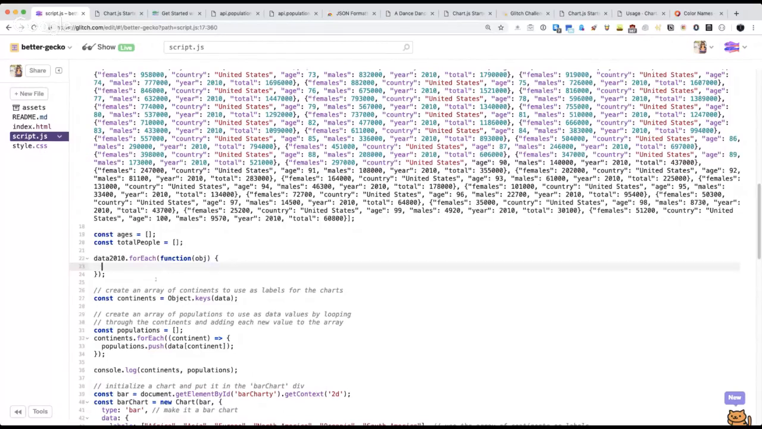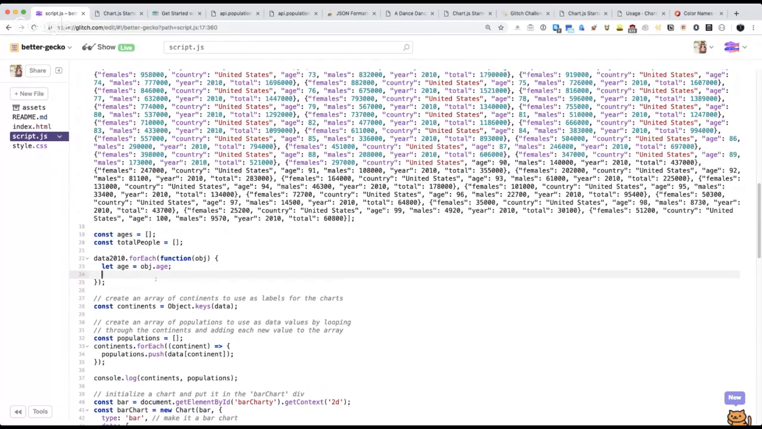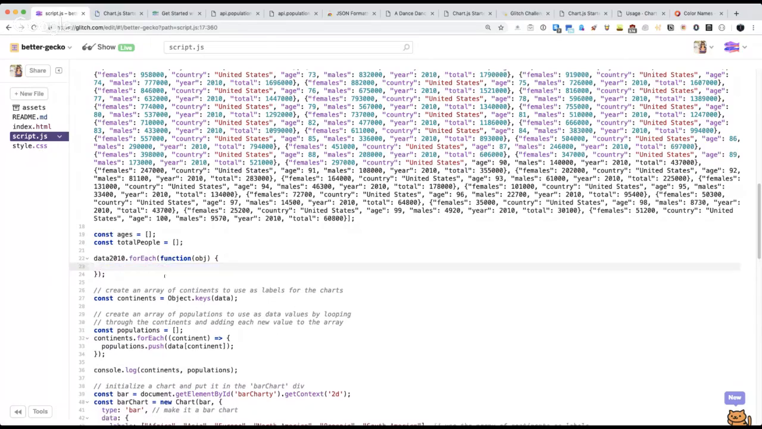So the first thing we want to do is, inside of this object, we want to get the value of age. So let age equal object dot age. And sometimes I just like to run this with just console log obj, or whatever I choose for the object it's iterating on, just to see what the data looks like. Just to make sure. Yeah, because especially if it's not sitting right here, we don't necessarily know what it looks like. So that's a good idea.